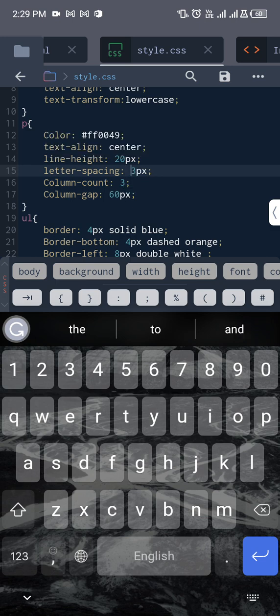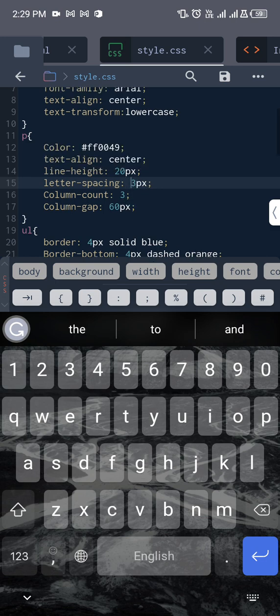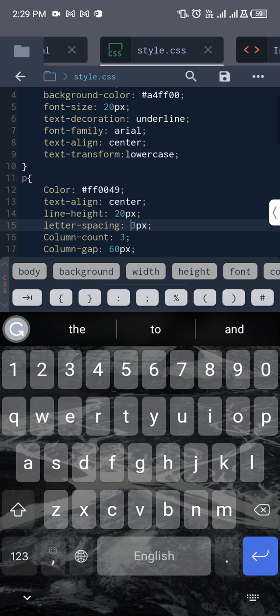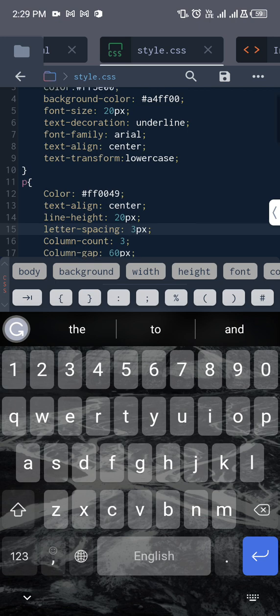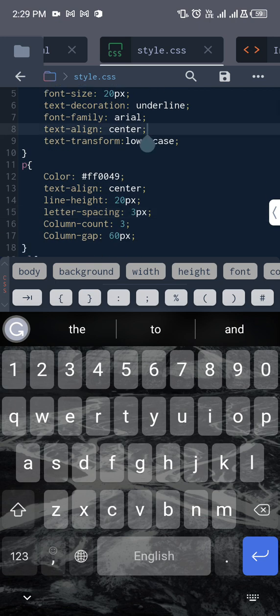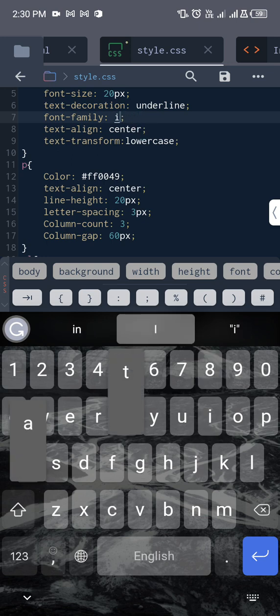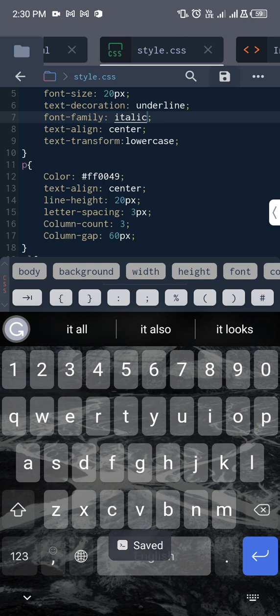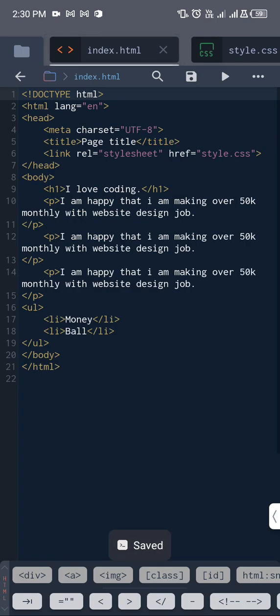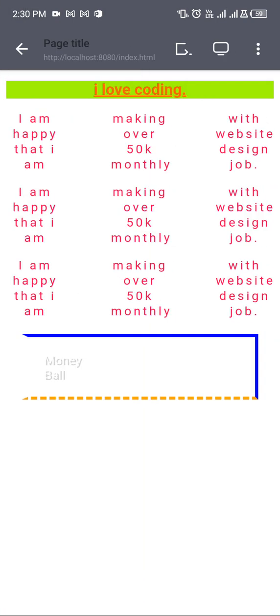Now we also have our font. How do we input our font in CSS? We've already talked about the Arial. The font can be Arial, and the font can also be italic. Font can be italic. In index.html, maybe you want your font to be in italic form.